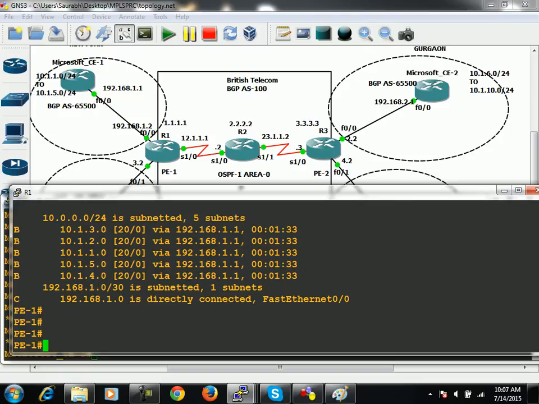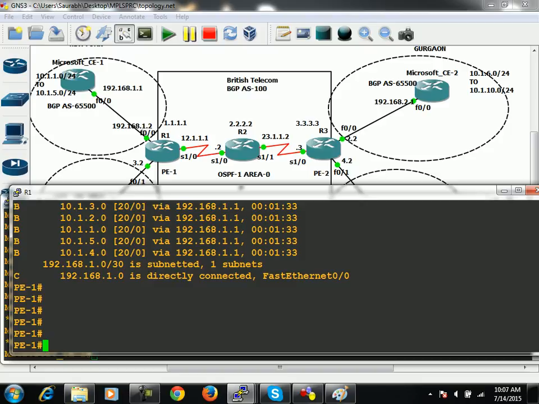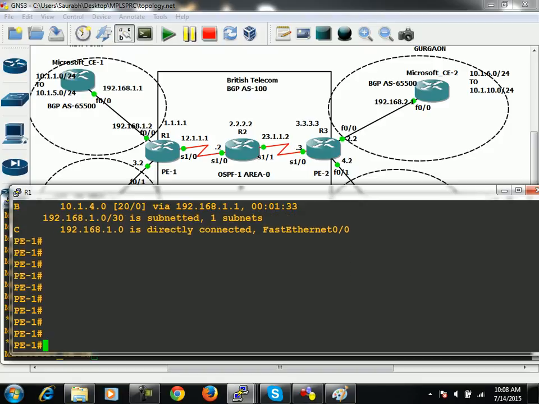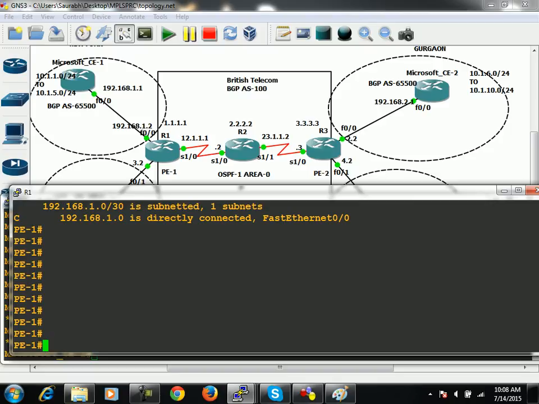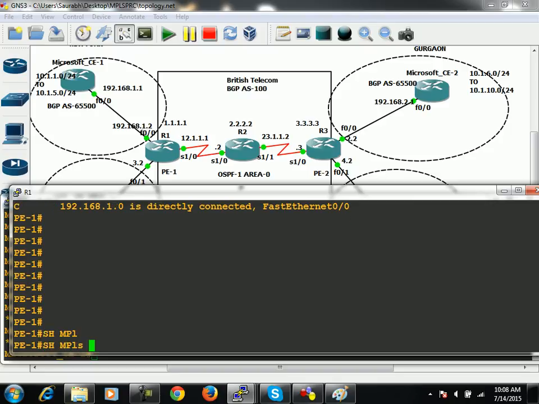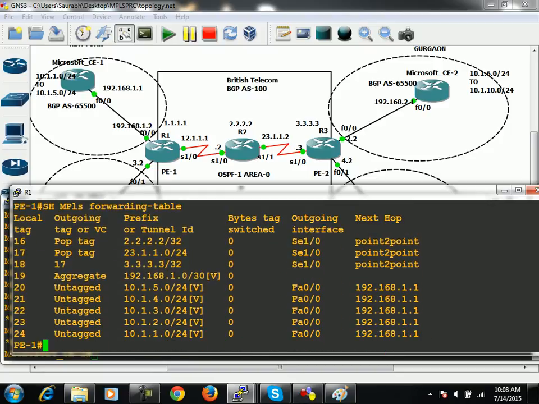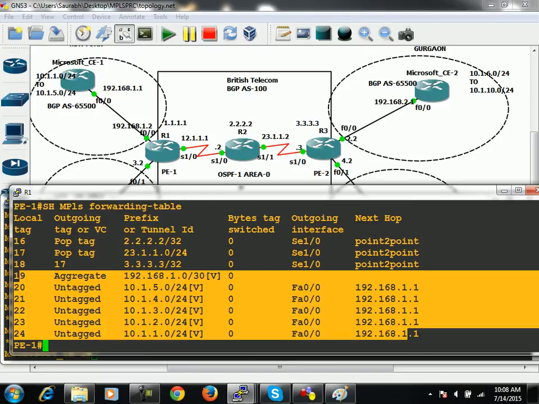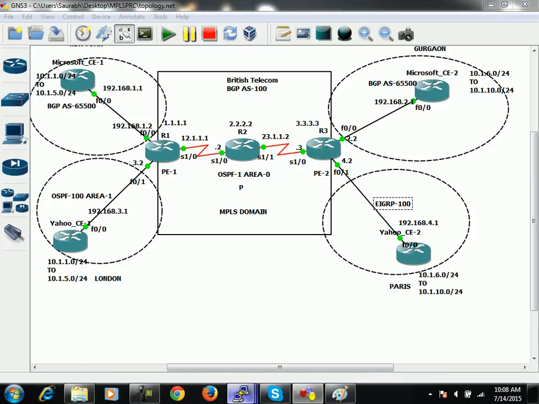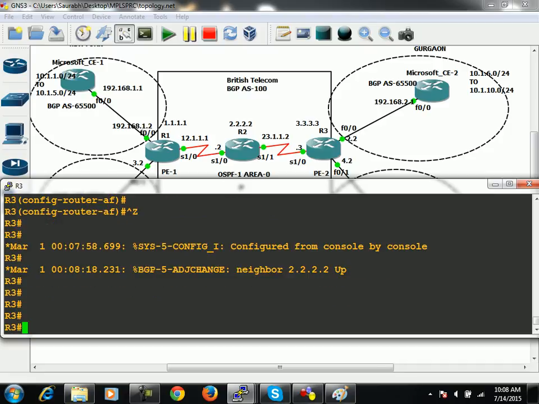Then after it, show MPLS forwarding table. See, BGP VPNv4 labels have been originated even without redistribution, because it is not required over here, because we are configuring BGP here. So now I must be able to get them onto R3, but on R3 I will not get them because I have not created any VRF. So onto R3 I have to create VRF now.